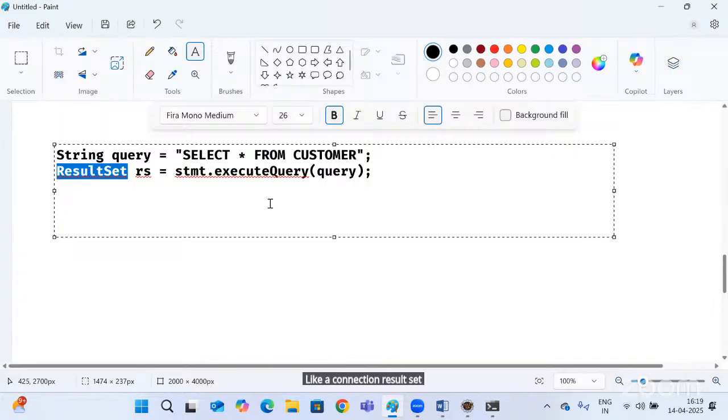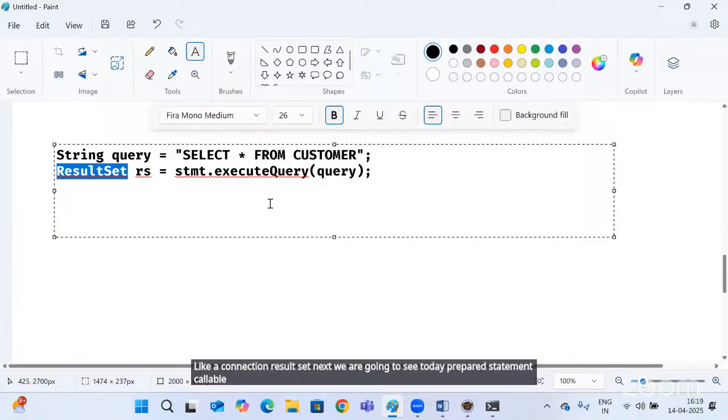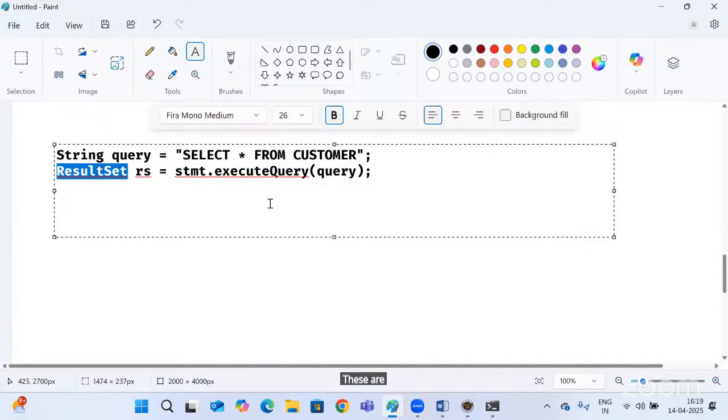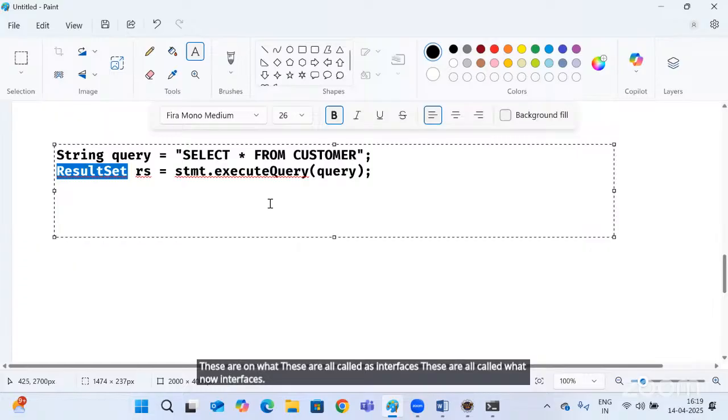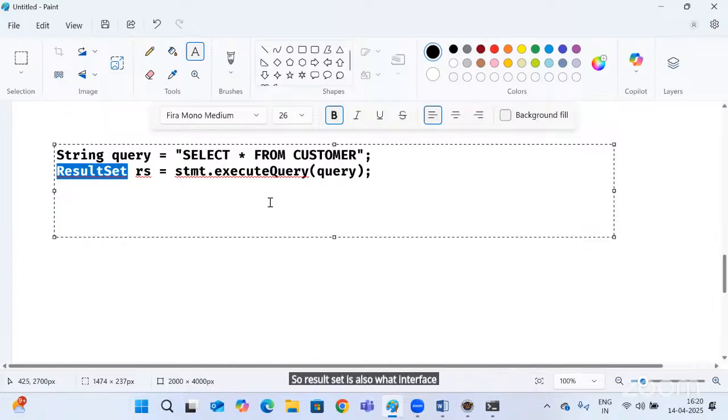Next, we are going to see prepared statement and callable statement today. These are all called interfaces. So result set is also an interface. It is not a class. It is an interface.